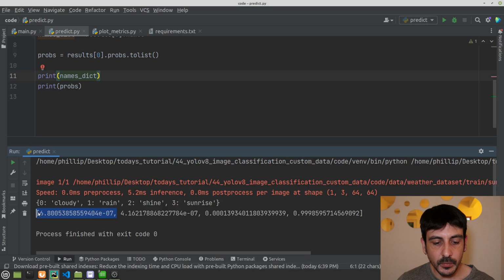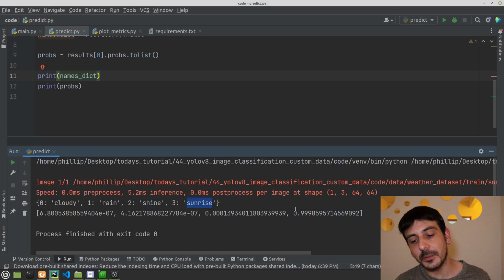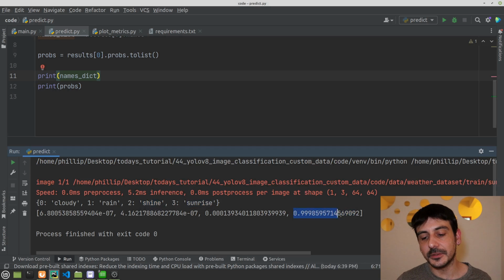So this means that this number is the probability for this image to be cloudy, right? This other number is the probability for this image to be rain. This other number is the probability to be shine, and then this last number is the probability to be sunrise. And you can see by the values that we are definitely classifying this image as sunrise, right? Because this is almost a 1. This is almost like a super confident and absolutely confident classification. So this is exactly the category we are classifying for this image, and this is how to make sense of this information.